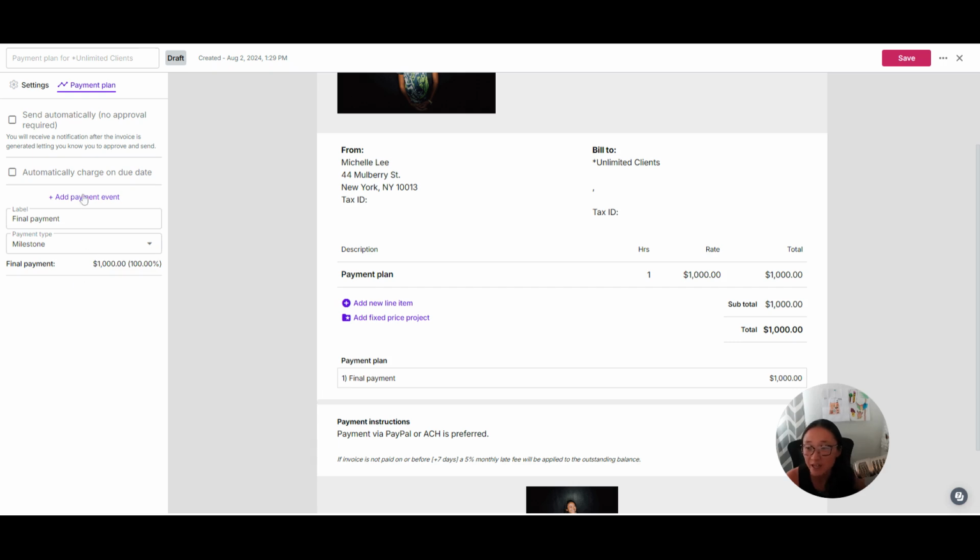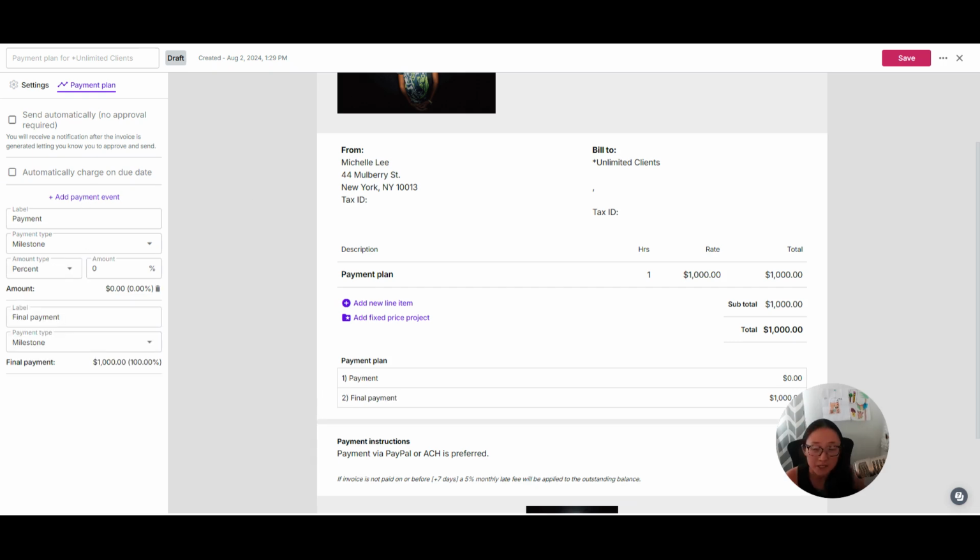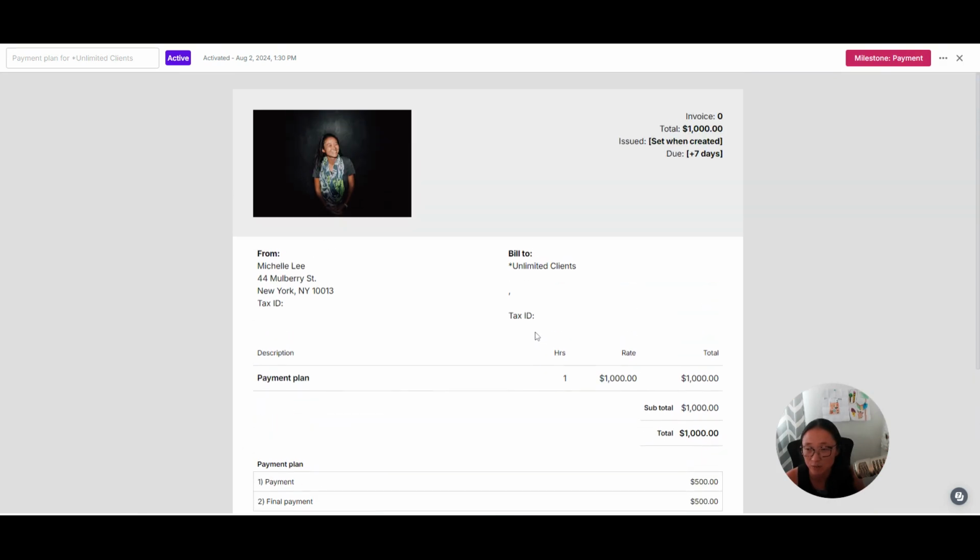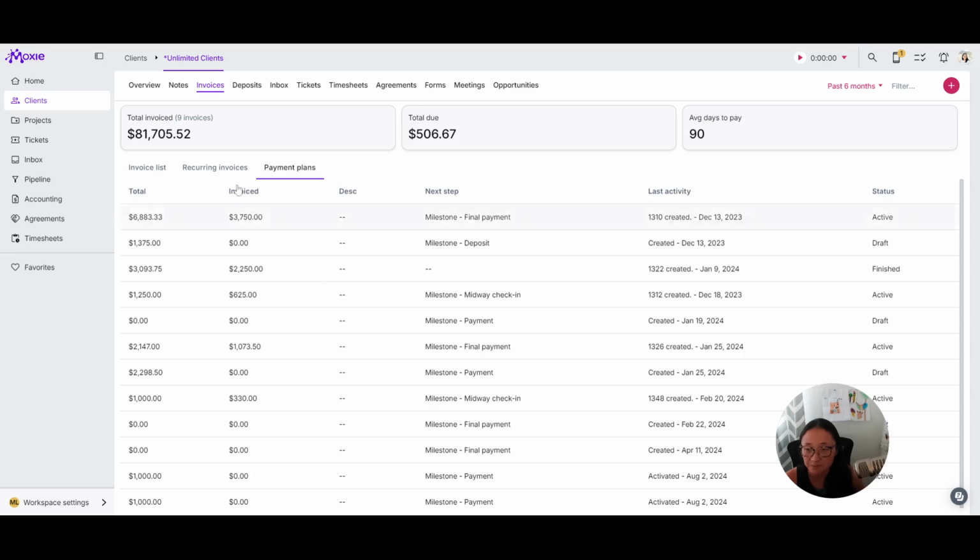Here we're going to add another payment event. So I'm going to do both of these in milestone just so you can see that. And I'm going to do 50% upfront, which of course means it's 50% in the remaining. So I will save my invoice here and I'm going to activate this invoice. So here is my invoice for my client.